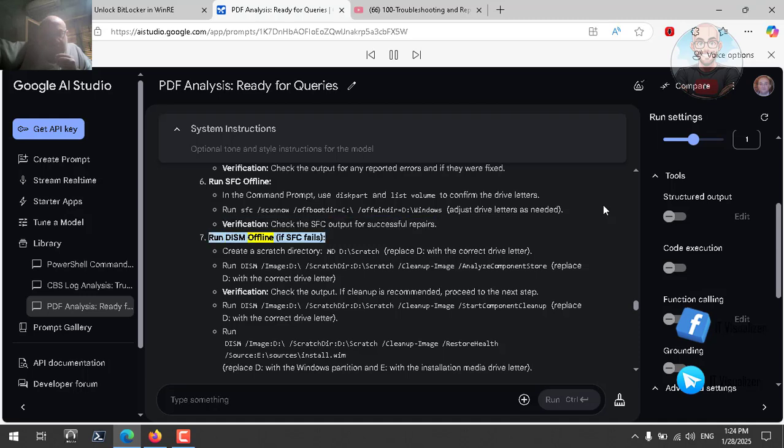Run DISM offline if SFC fails. Create a scratch directory: md D:\scratch. Replace D with the correct drive letter.